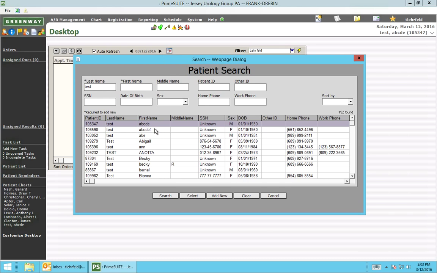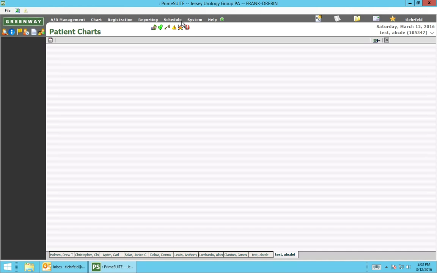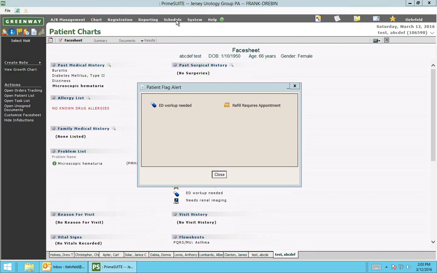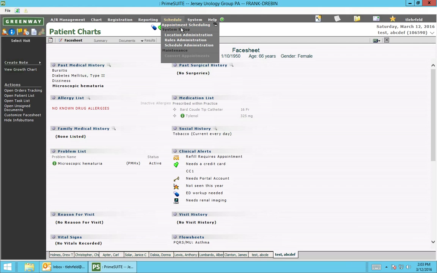We'll choose a test patient for our case. All right, we're going to go to scheduling. After you read any pop-ups, just to make sure that they're allowed to schedule. If it says no scheduling, then you must ask an administrator why that is.